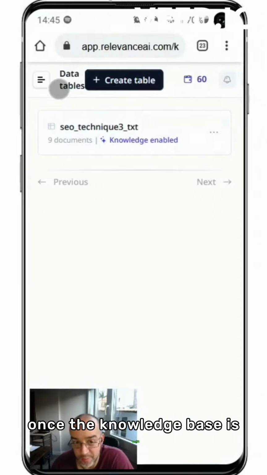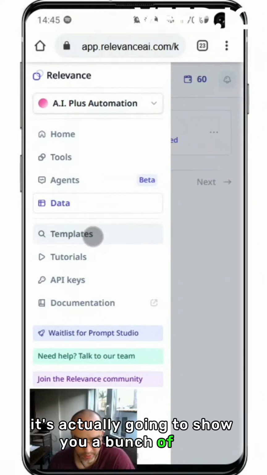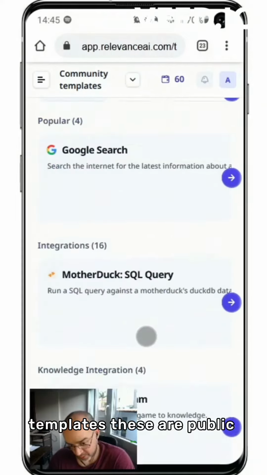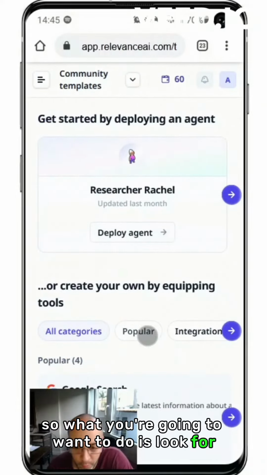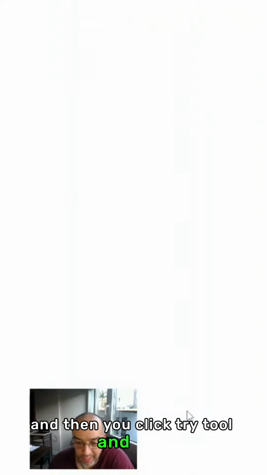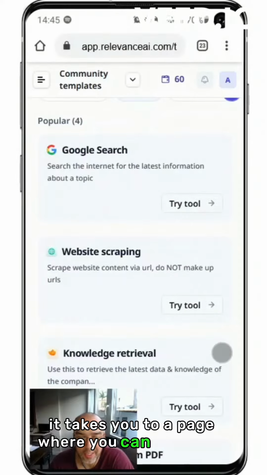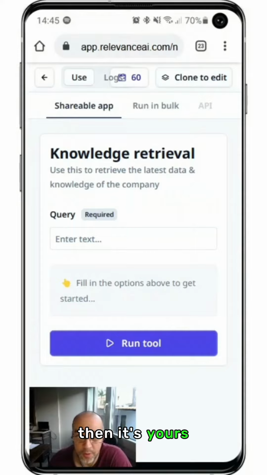Once the knowledge base is built, then you want to go to tools. The first time you ever click tools, it's actually going to show you a bunch of tool templates. These are public tools, so you can't use them in your agent. So what you're going to want to do is look for knowledge retrieval, because you need that. And then you click try tool, and then it takes you to a page where you can then click clone to edit. And then once you clone it, then it's yours to use.